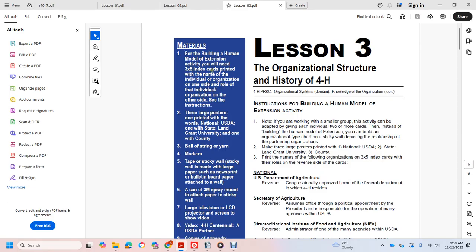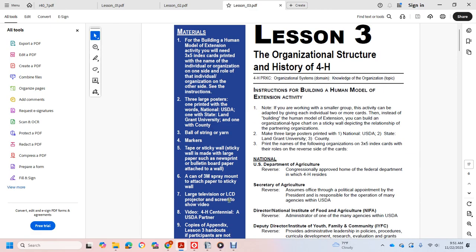For the activity you need 3x5 index cards with the name of the individual organization on one side and the role of the individual organization on the other side, three large posters, one printed with the words National USDA, one State Land Grant University, and one County, ball of string and yarn, markers, tape, and a sticky wall. A sticky wall is made with large paper, newsprint, or bulletin board paper attached to the wall, using a can of 3M spray mount to attach the paper to the sticky wall.